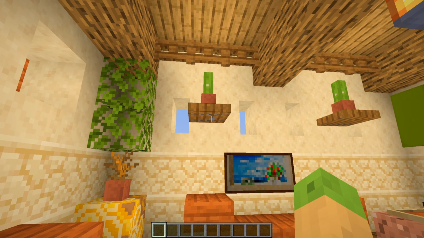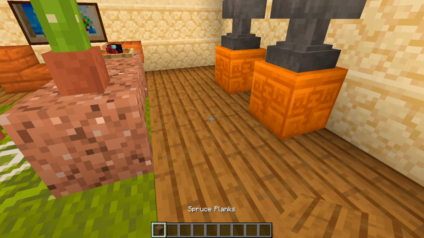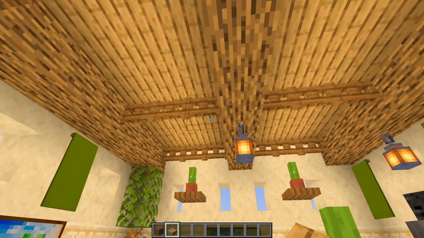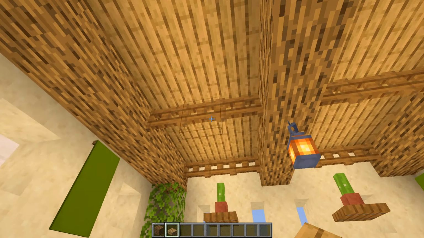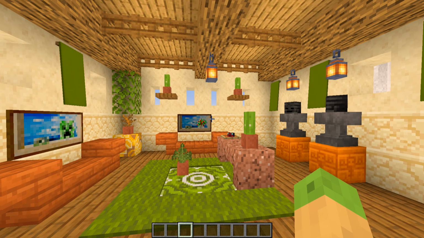Now on the back here, I just have some shelves with cactus on them. And then for the floor, I just have basic spruce planks. And for the ceiling, I have oak slabs, well, oak planks. And I made these beams going across with some trapdoors and stuff. But yeah, that is it for the desert living room. So let's go on to the next one.